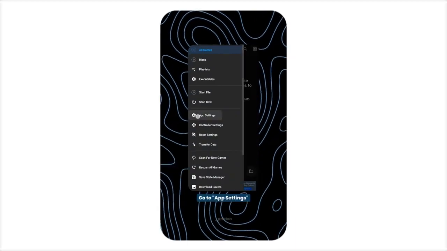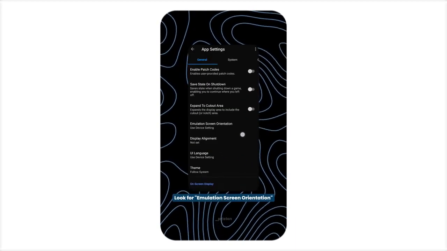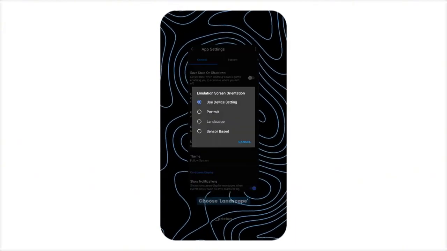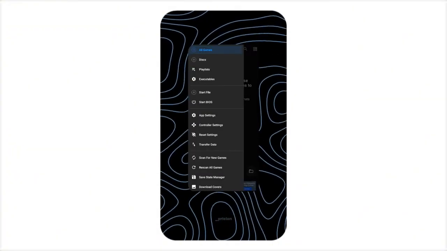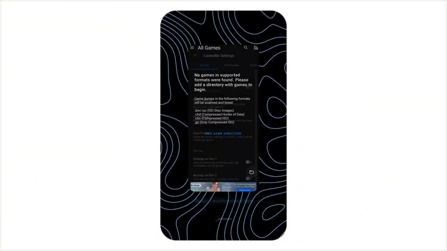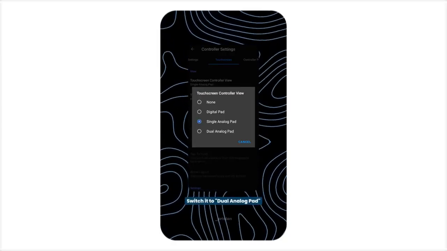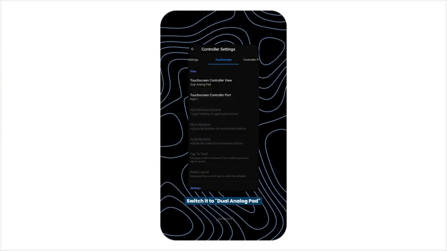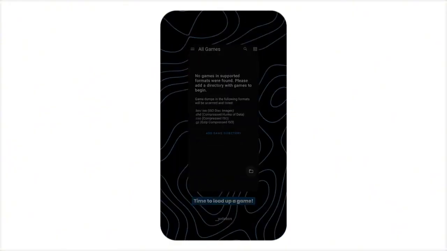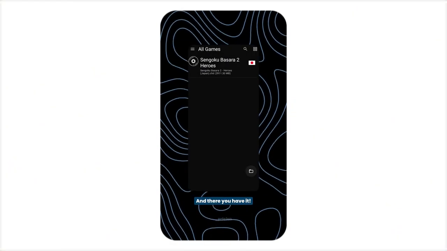Next, go to the app settings and look for emulation screen orientation. Then choose landscape. After that, go to controller settings and open the touchscreen tab. I recommend switching the touchscreen controller view from single analog pad to dual analog pad. Time to load up a game. And there you have it.